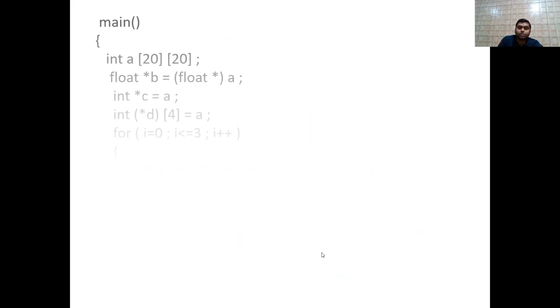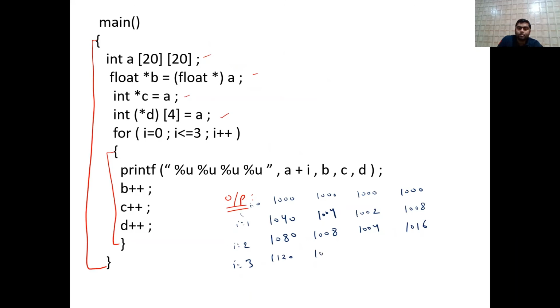1012, and C 2 times skipping, so 1006, and it is again 4 elements means 8 skipping, so it is 1024. So I hope that this concept is clear to you. Now next time I value will be 4, so this will come out of the loop.